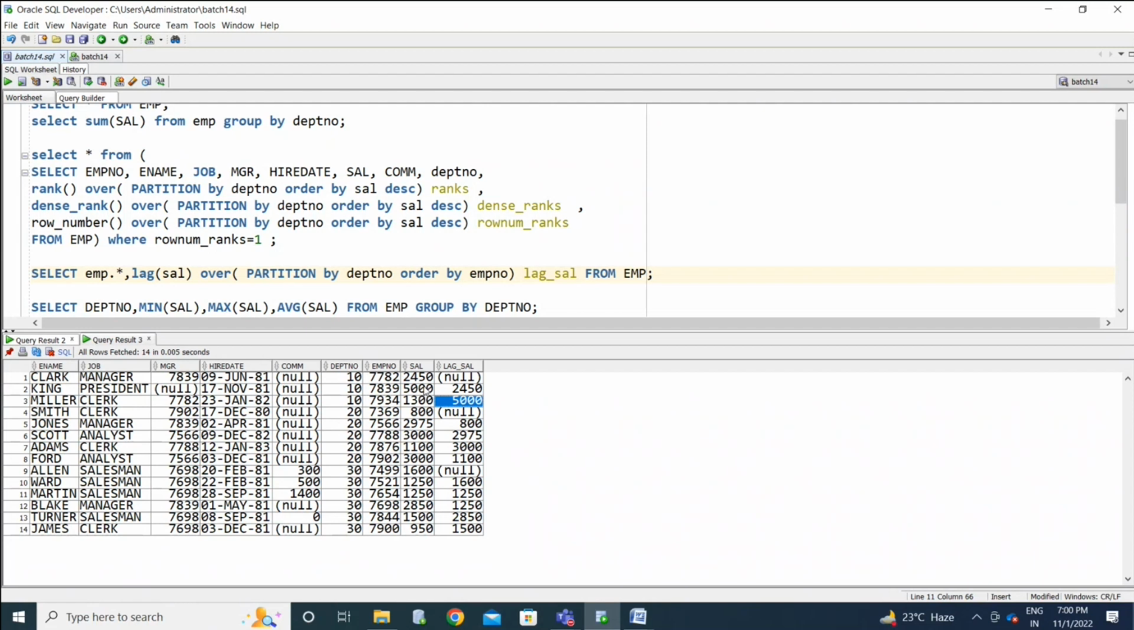So see the simple definition. If you want to lag the previous row value to the current row, for that reason, I will use the lag function. See here, I'm taking 2450 to the next row, 5,000 to the third row, 1300. There are no other values. The fourth record we don't have in the particular group. Coming to the 20th department, 800 is the first one. There is no lag value for that. 800 came to the second record, 2975 came to the third record, 3000 came to this, 1100 came to this. So this is the advantage of this lag.